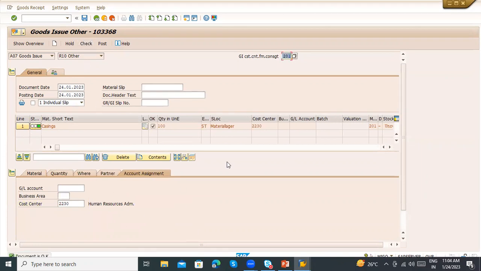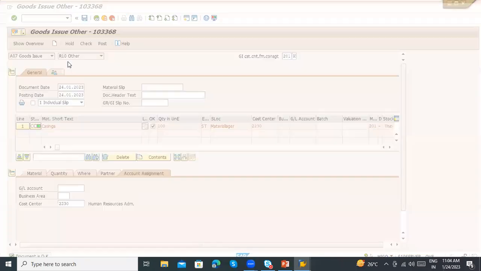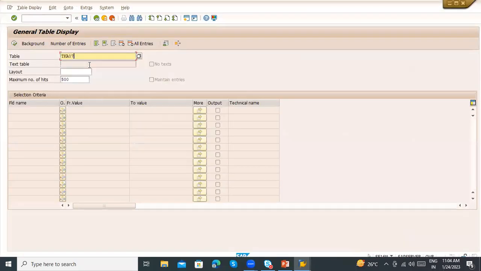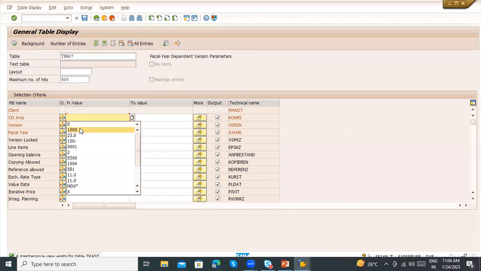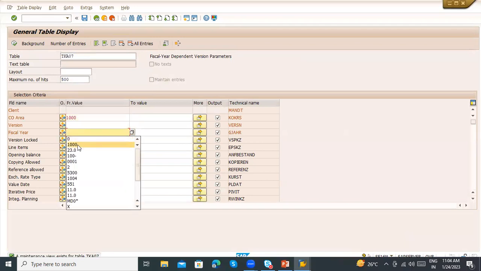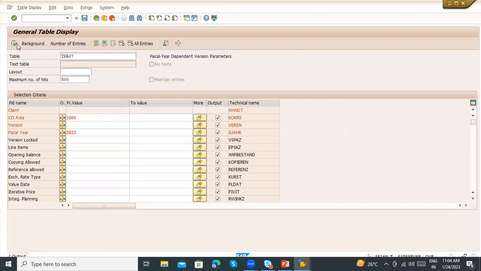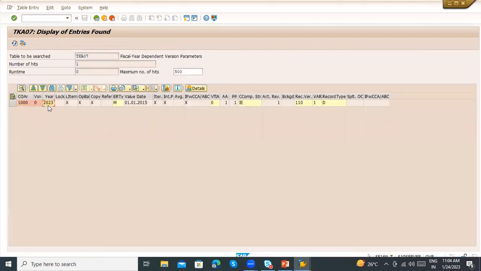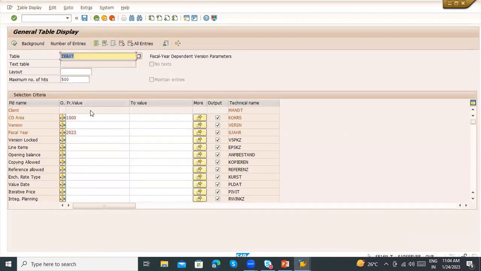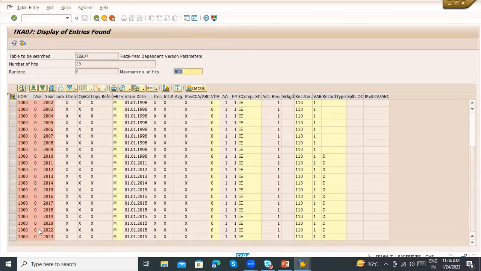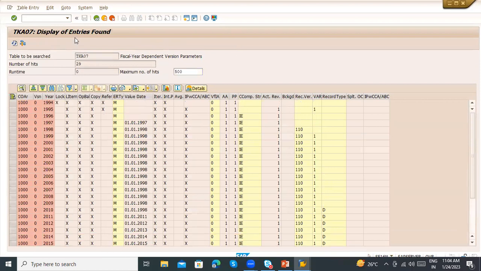We maintain the version in the fiscal year. Yesterday we got some problem, right? So we maintain this at the table level for the year 2023. Earlier it was not there; it was there only till 2022. Now I extended it to 2023. So make sure that the version is extended by the financial team to the current year.